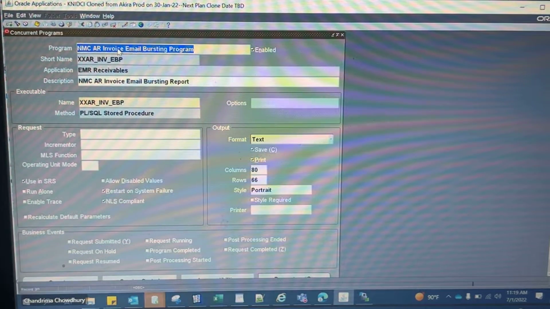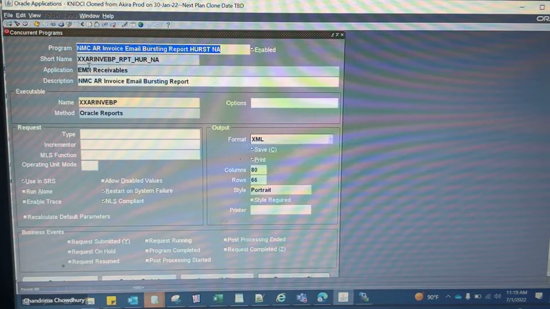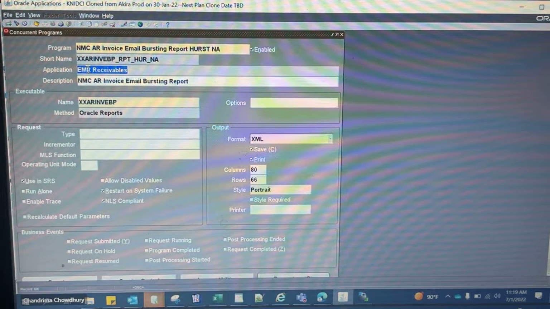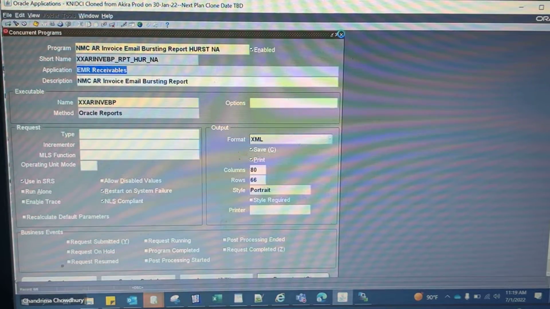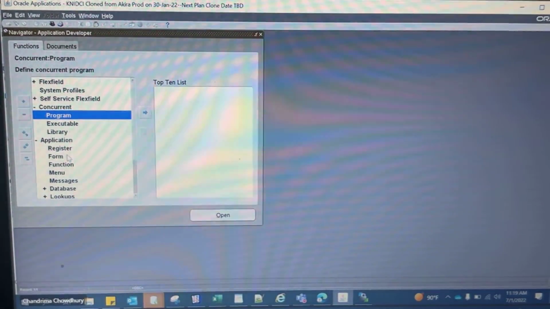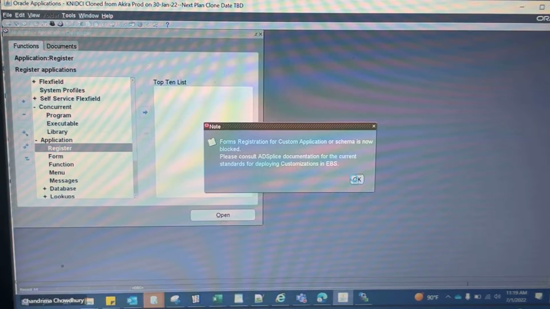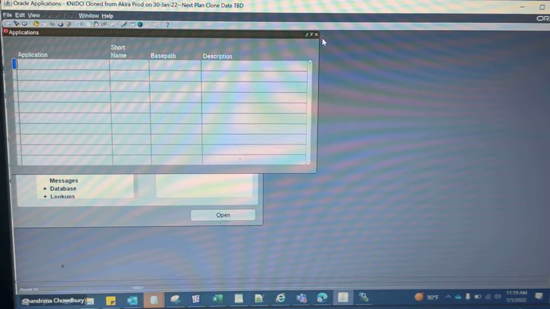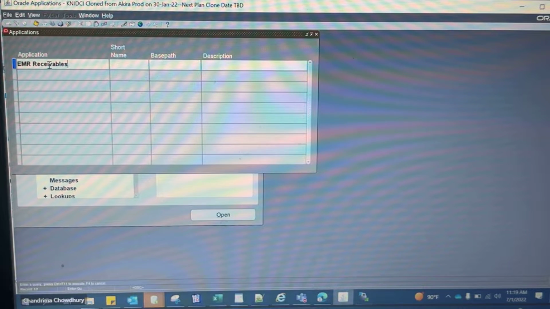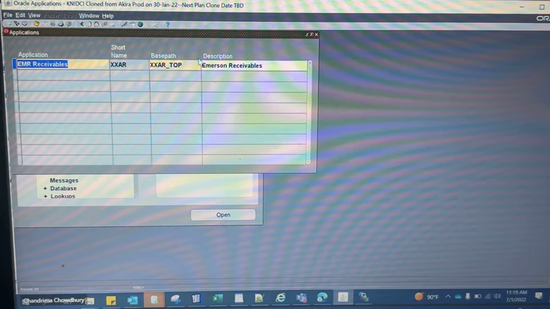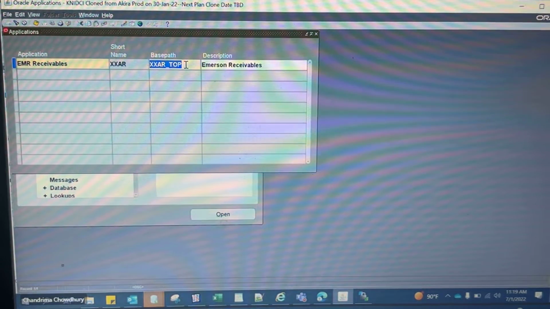This one. Yeah, this is the one. You see, we have given the application as Receivables, right? Yeah. So we copy this. Then we have this application. Sorry, I don't know the navigation. So you search your application here, and it gives you the base path. You can see this? Yes. So you copy this.